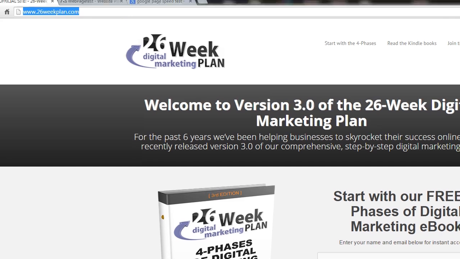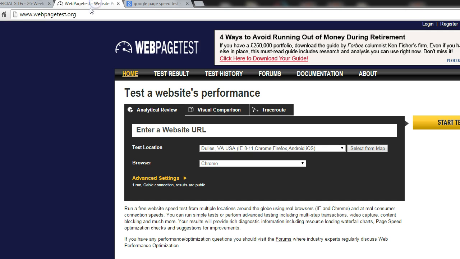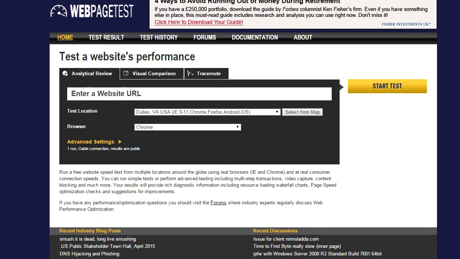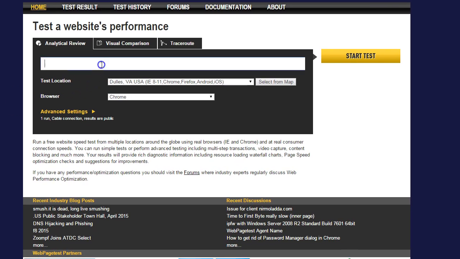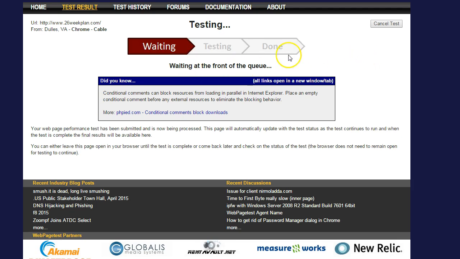And what you'll do is you'll take the domain name, so I'm copying and pasting 26weekplan.com here, and I've got another tool open called Web Page Test. So that's webpagetest.org. This is a free tool to use, and if you copy and paste your URL into there, click Start Test, and it says waiting at the front of the queue there. So there's another test going on at the moment, so it should start in the next minute or so, and this in fact will tell you how long on average your web page takes to load.